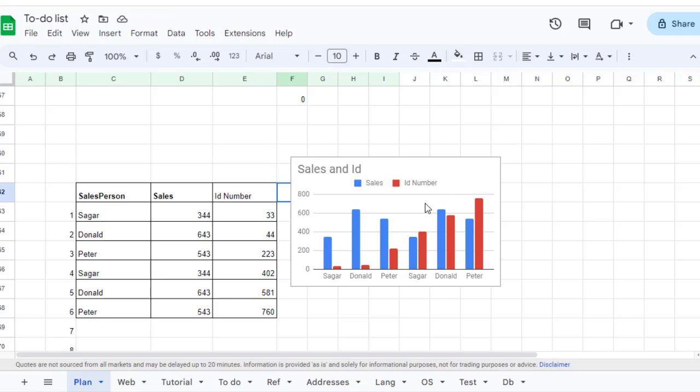And another thing that people try to look for is how to show these numbers, like 344 and 33, in the graph itself. Right now it is just showing the bars, but I want those numbers as well. For example, for Sagar, the sales is 344, so it should be displayed right on the top of this particular bar, and 33 for this red bar. So how to do that?